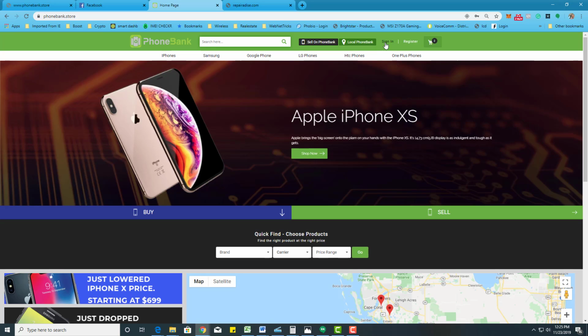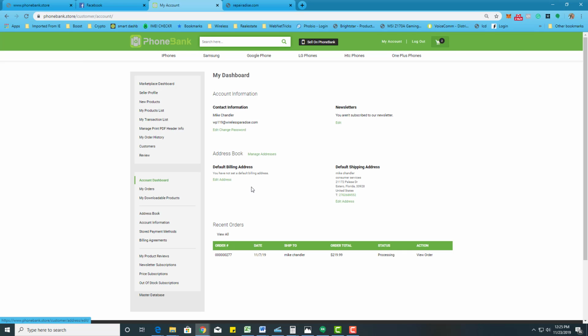When you log in, you'll have to add your first product for it to populate you on the map. To add the first product, you'll go into your dashboard and go into your My Product list. That's where you store your products in here.